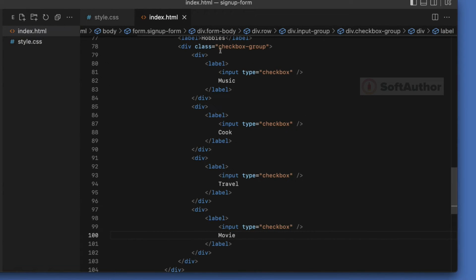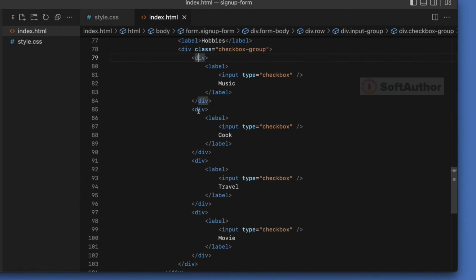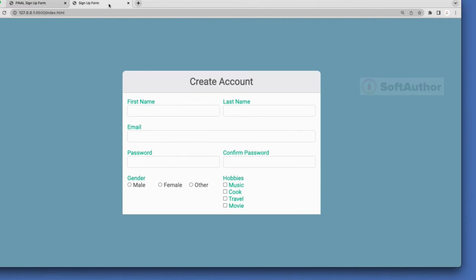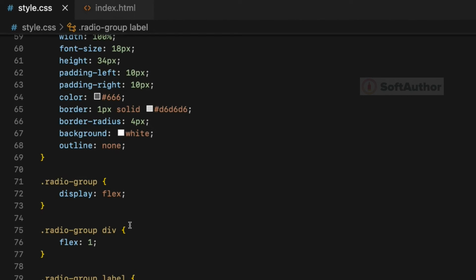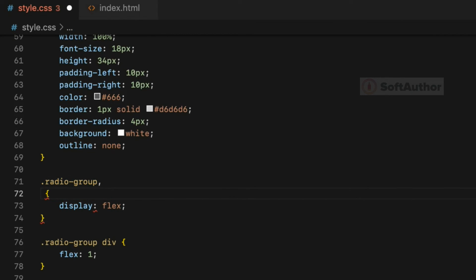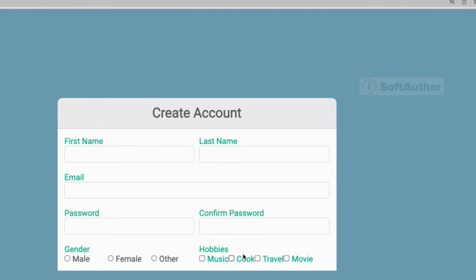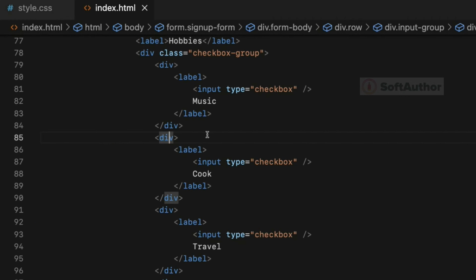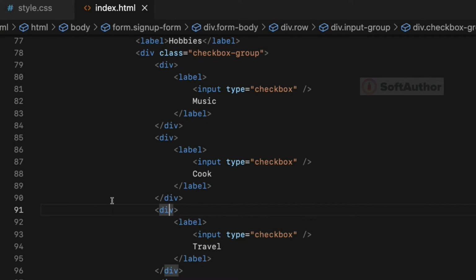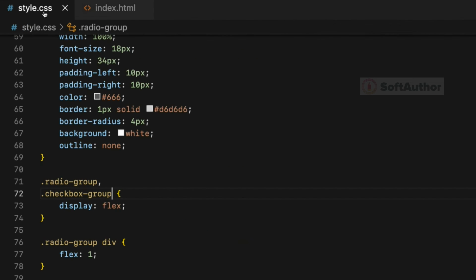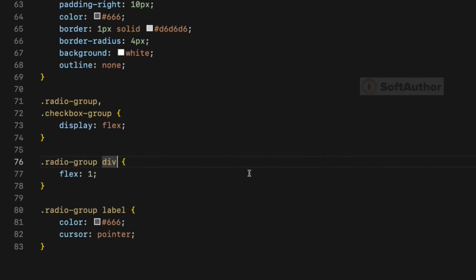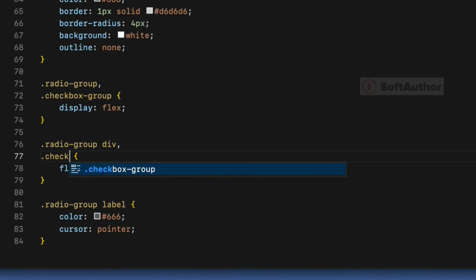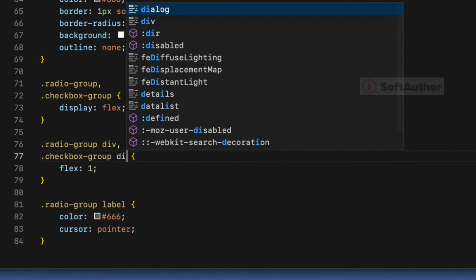Next, add display flex to the checkbox group class to align all of the checkboxes horizontally. So after the radio group class, hit comma, then dot checkbox hyphen group. Let's take a look. Now I'm going to give equal width to all of the checkbox wrapper divs, similar to what I have done for radio buttons. Go to this radio group div CSS rule, hit comma, type dot checkbox hyphen group space div.